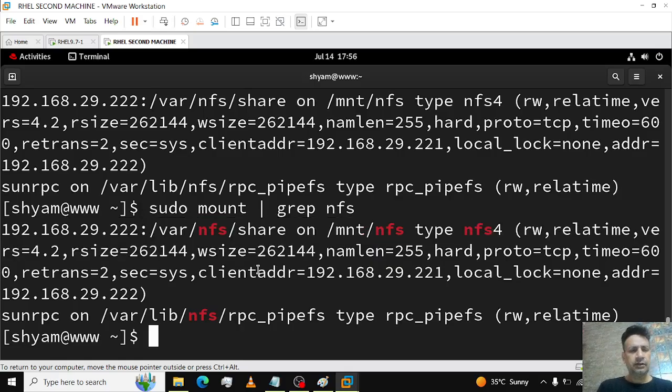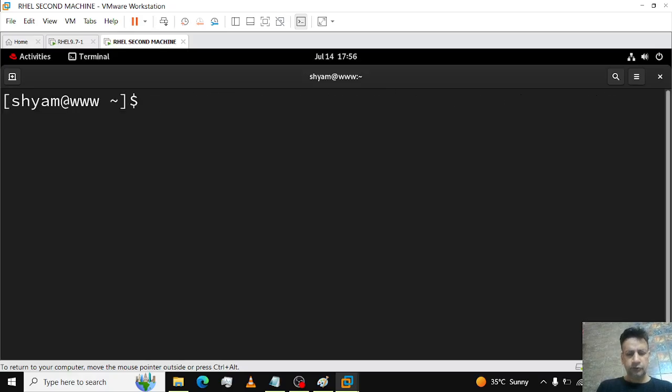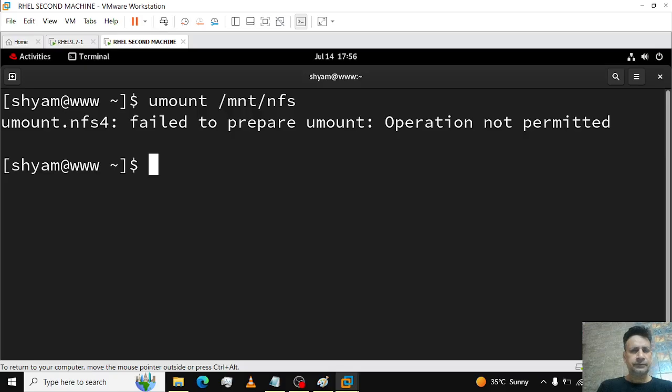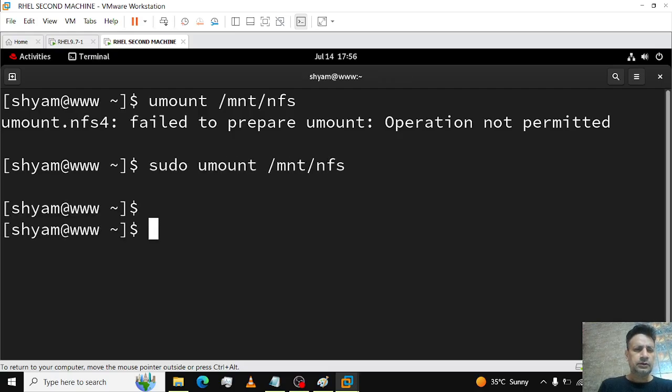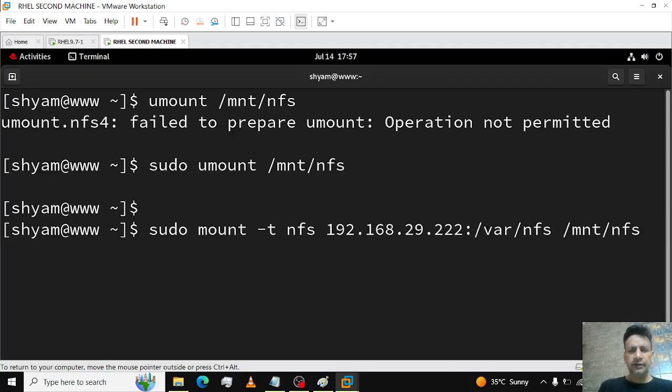So I am unmounting that first. So you unmount /mnt/nfs, add sudo here. After that, I am running the command once again, and that is the practical way of mounting the NFS share manually, right?